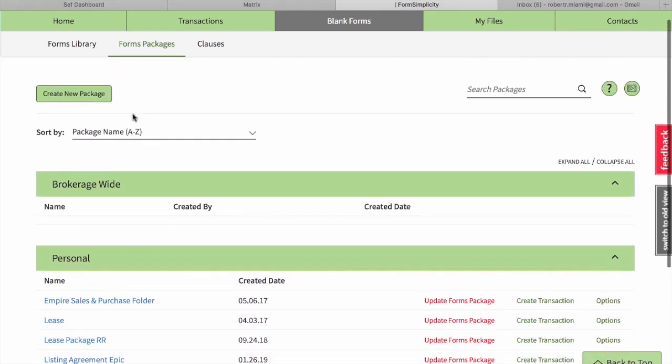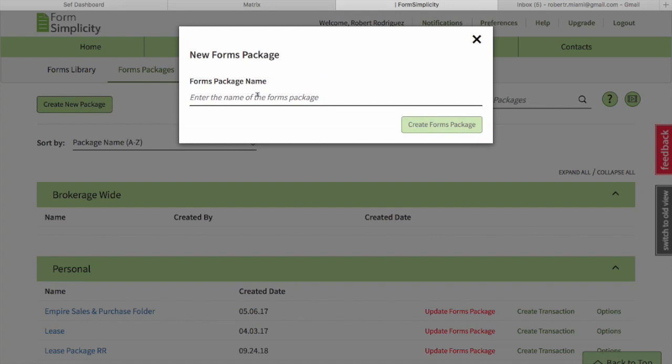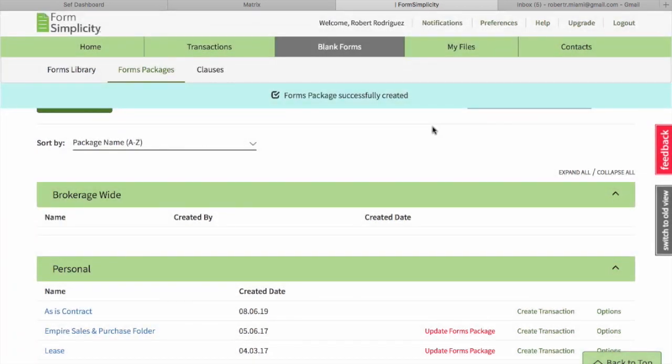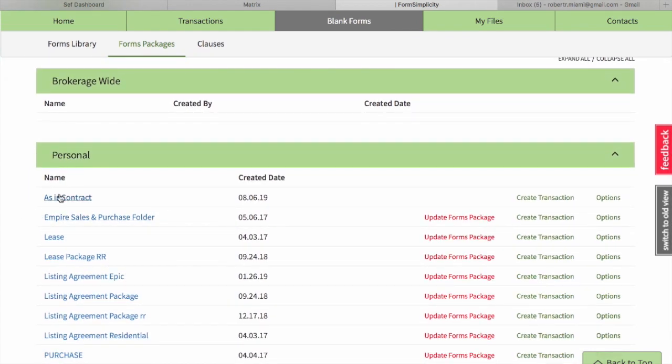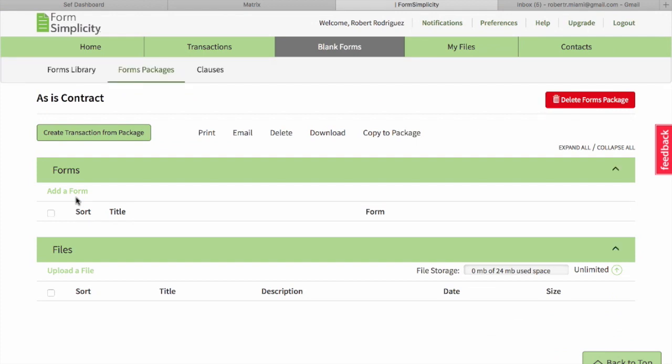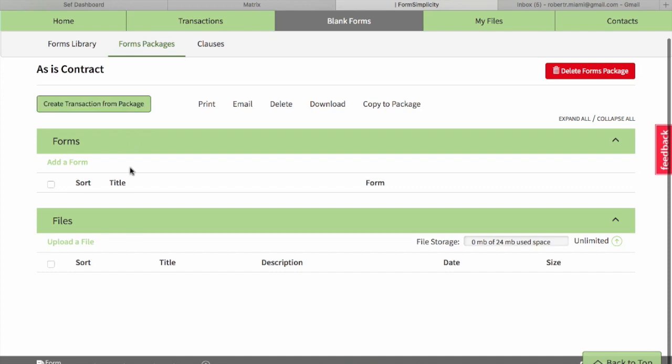If you wish to create a package, all you need to do is click on Create a New Package. You're going to give it a name. Let's give it As Is Contract. And then let's go ahead and click on Create Forms Package. Once your Forms package is created, you'll notice it right here. And we're going to click on the name of the Forms package so we can now add files to this. You're going to come here to where it says Forms.